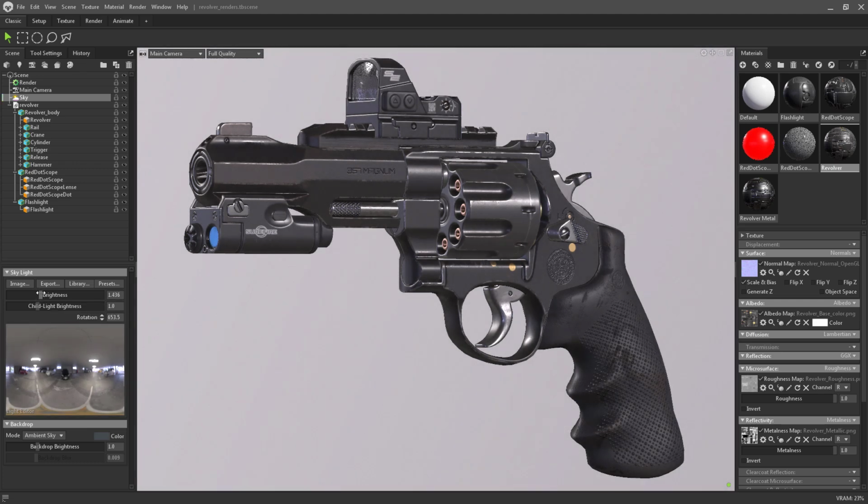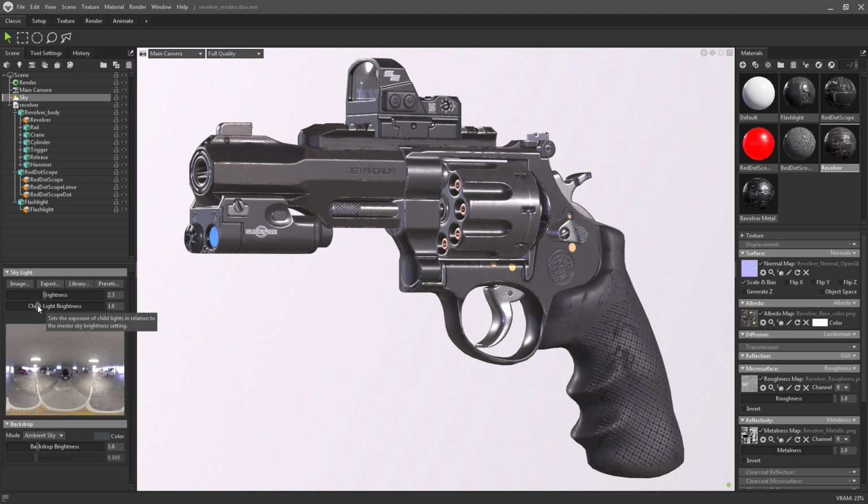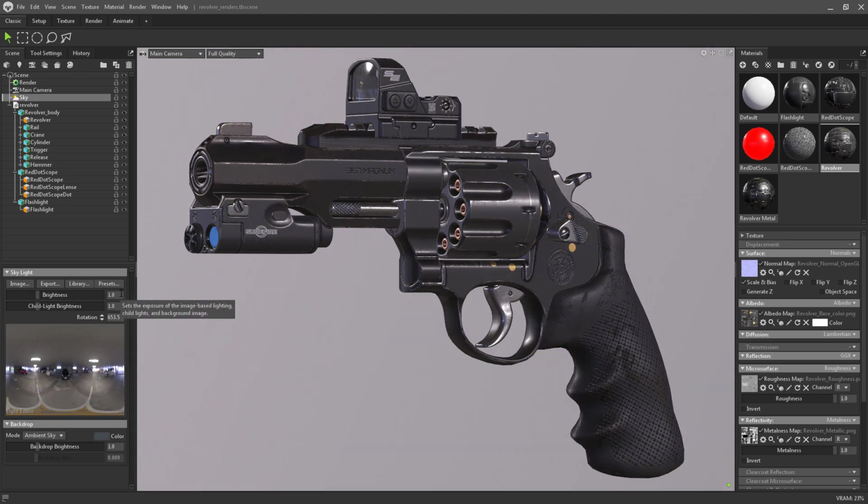And if we want, we can further increase the light here. Then it says here child light brightness. This slider right now won't do anything, and that's because we haven't added any additional lights. So let me put that all back to the default values. But think of it like that.